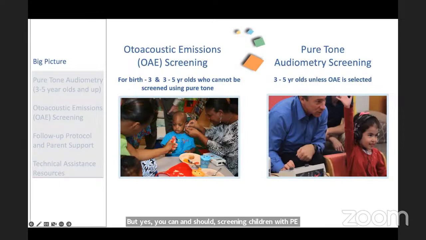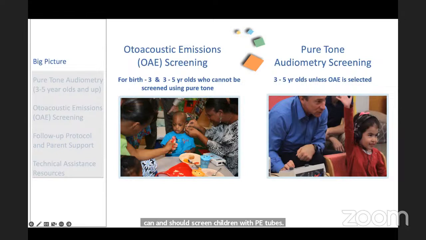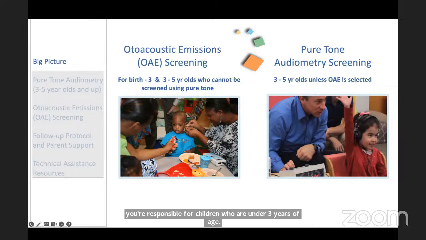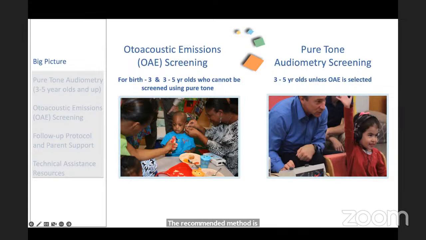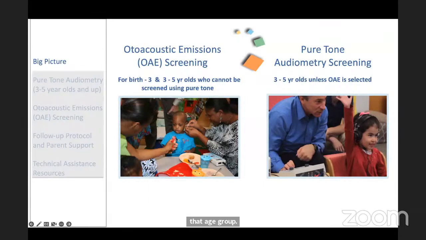And I think that's because there's a growing recognition that although the pure tone method has been the most widely used method historically, it may not always be the most feasible method to use with some of these younger children. The research has shown that about 20 to 25% of children in that 3 to 5 age group can't be screened with this methodology because they aren't developmentally able to follow the directions reliably. And that's really been our experience as well. And in those instances, then, OAE screening is the preferred method for those children.